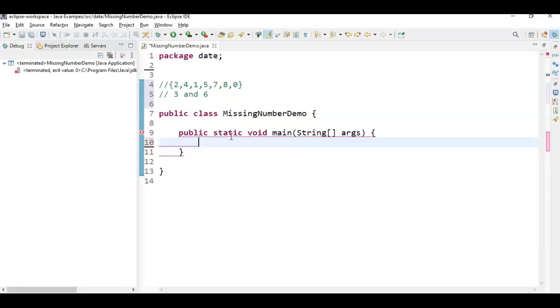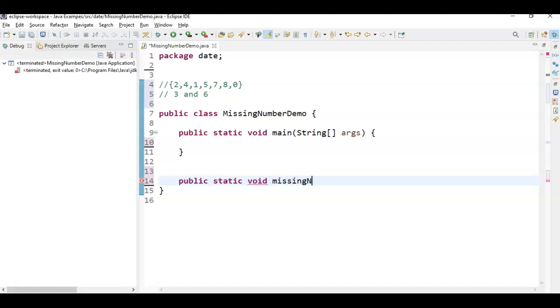So I'm writing a main method. And first what I'll do is I'll create a method called missingNumbers. Public static void. Why am I taking void? It will not return anything. It will just print the missing numbers. And it will accept only an integer array, an integer array of elements.